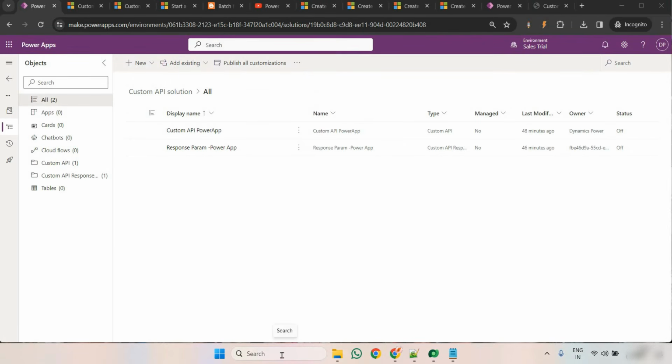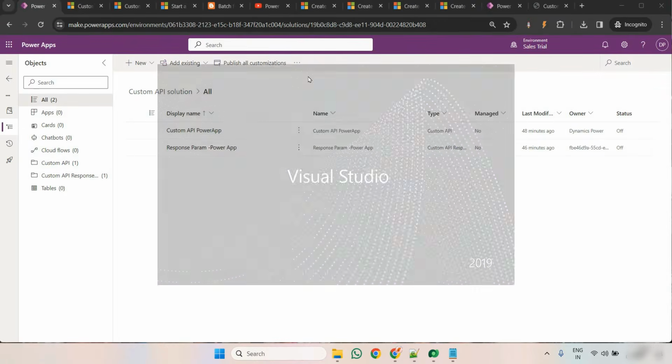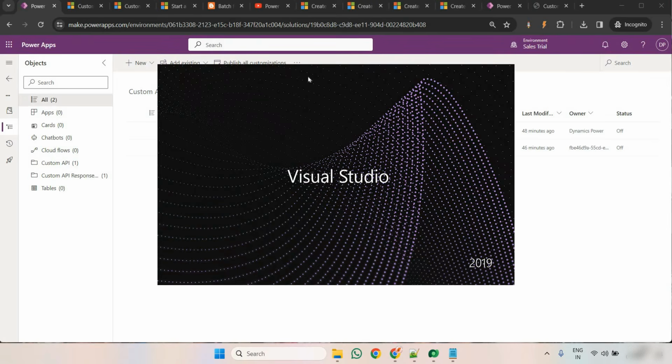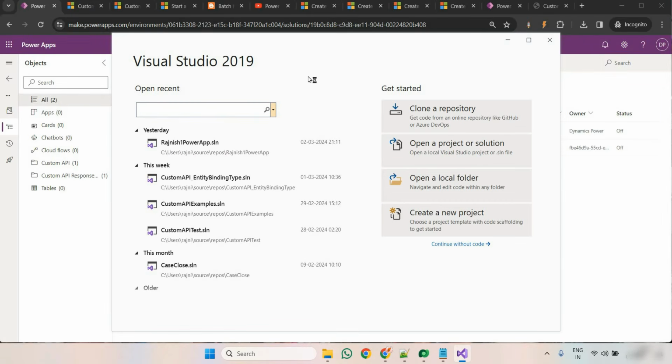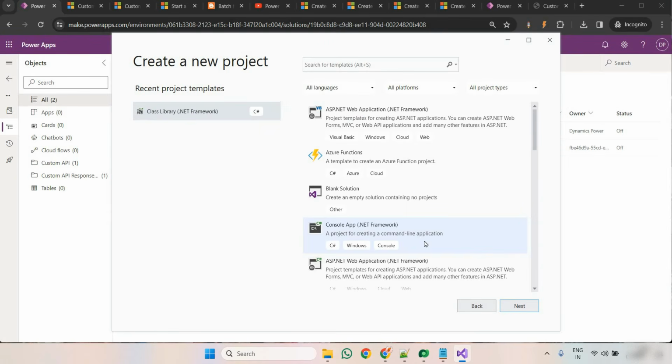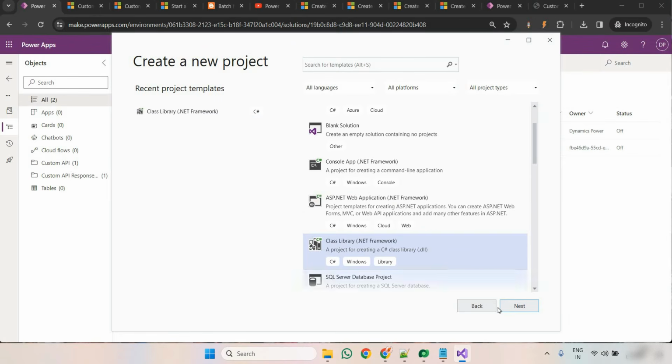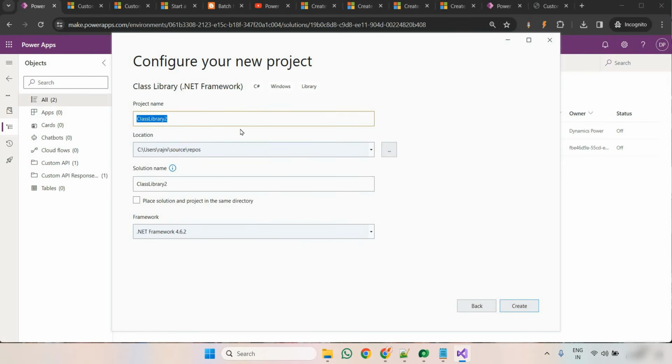So let's open Visual Studio, and in Visual Studio we are going to create a plugin project now. For creating this plugin we need to have .NET version 4.6.2. So create a new project of .NET Framework Library with this one. Click on next, and let's give the name as Dynamics Power. Okay, everything is fine.